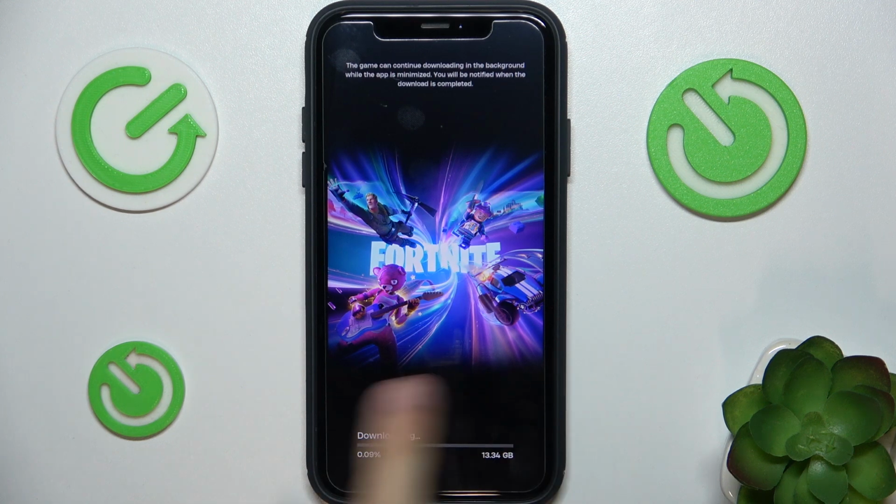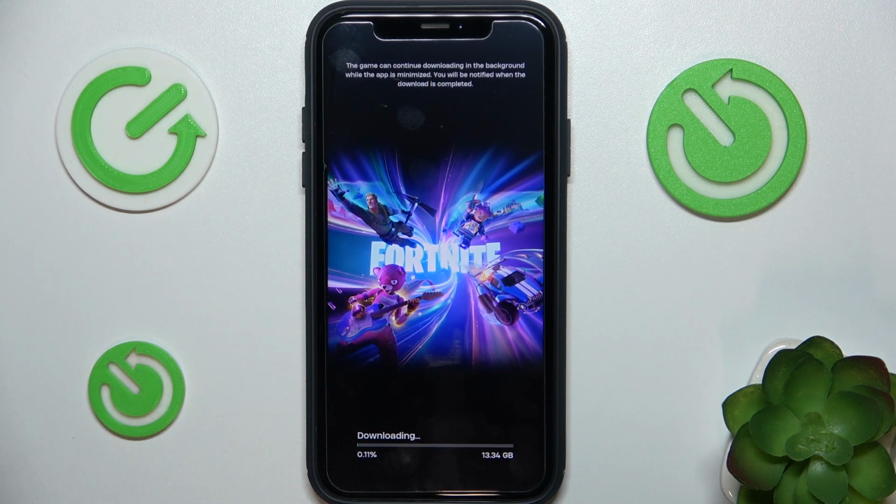And then after it downloads, you can click on login with Epic Games account. So you'll need to log in with your Epic Games account, and then you can play Fortnite.